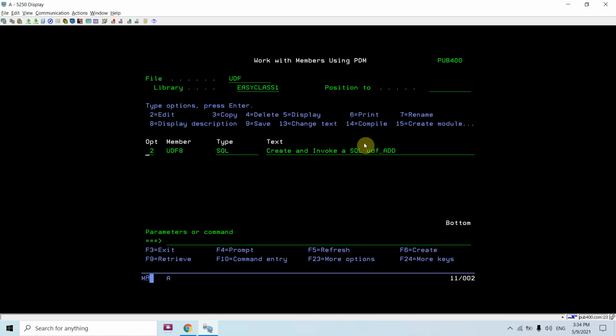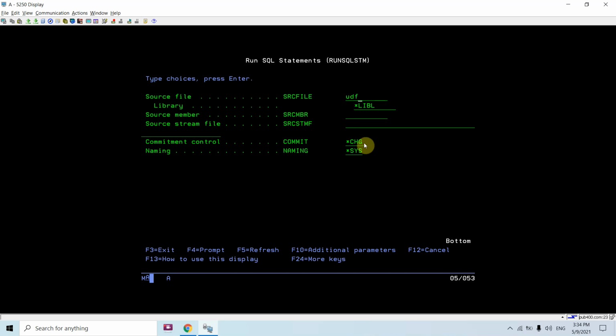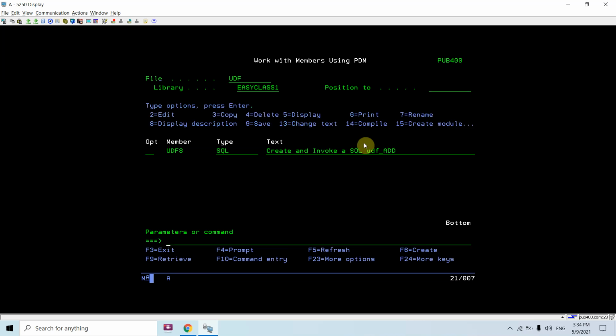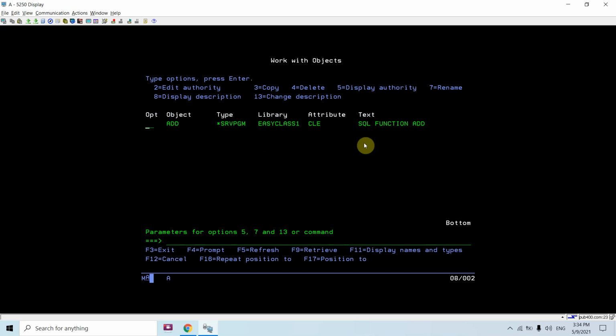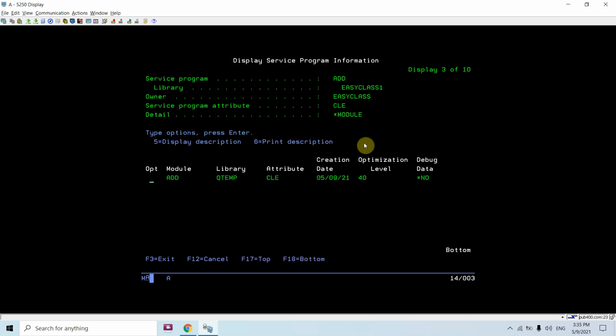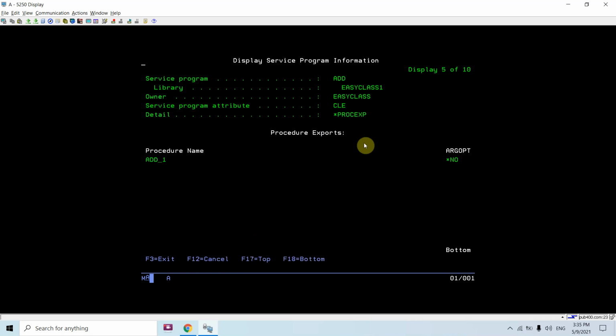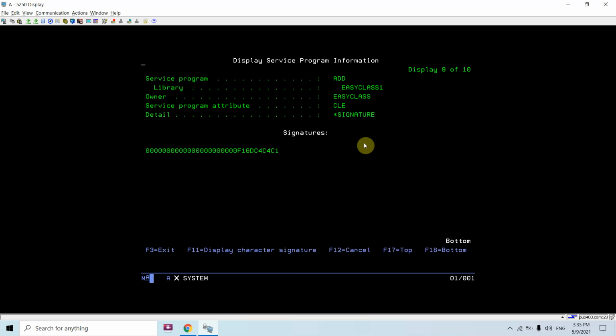Let me compile this. Use RUNSQLSTM to do that, source member is UDF8, I think. The function name was add. Let me check. You can see an add service program object was created, having a procedure name add underscore one.